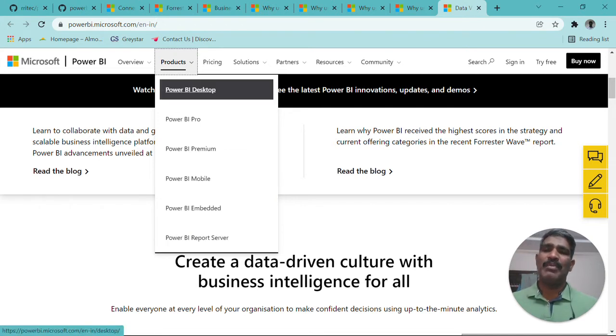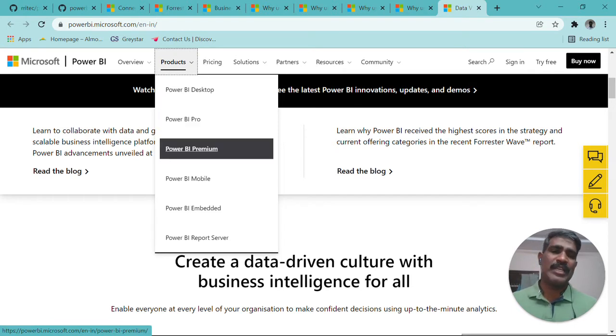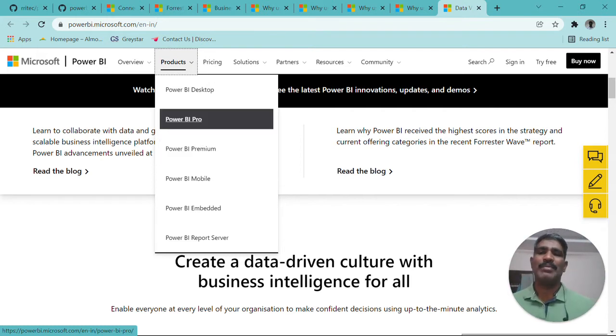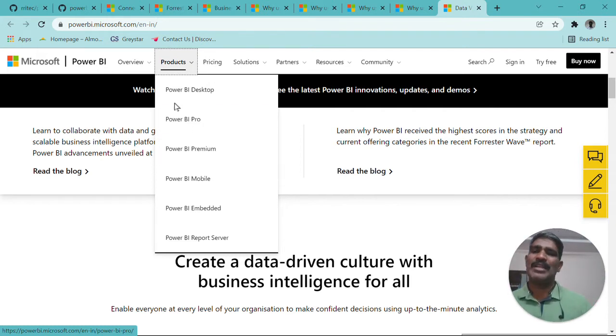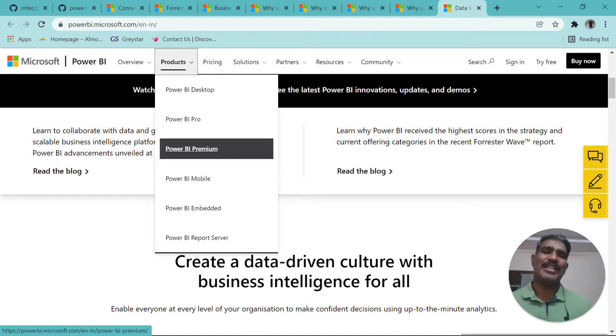Majorly, all the people will go with the cloud only. That is the reason first we'll concentrate on the first product, Power BI Desktop. The second and third together we call Power BI Service, Pro or Premium, whatever it is, we call it a service. So it's called Power BI Service. So majorly we need to focus on Power BI Desktop and Power BI Service, which means either Pro or Premium.